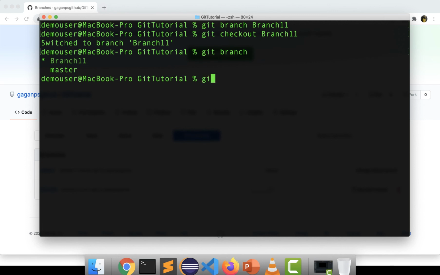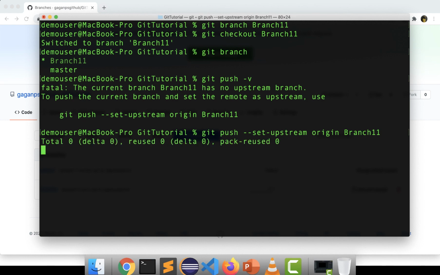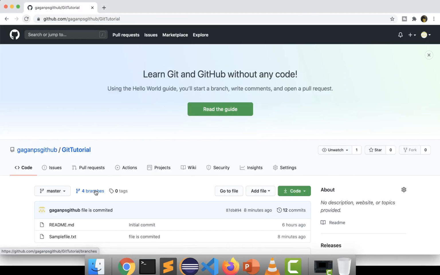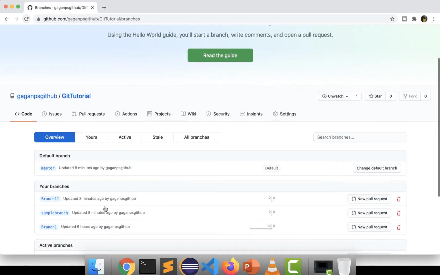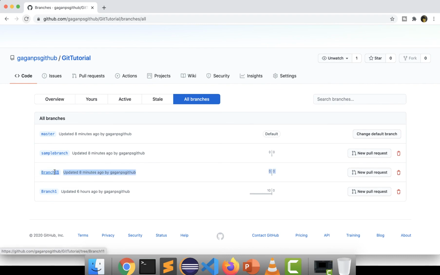Now with this particular branch, I will try to do a git push. You can see it has failed, because git says the branch 11 has no upstream branch. To push the current branch and set the remote as upstream, use this particular command. So we'll use this command over here, and I'll type it, hit enter. You can see now it is performing a git push for the particular branch, and yes, this particular branch has been pushed. Now if I check the branches over here, I'll go to branches and select all branches. You can see now the branch 11 has been pushed over here.